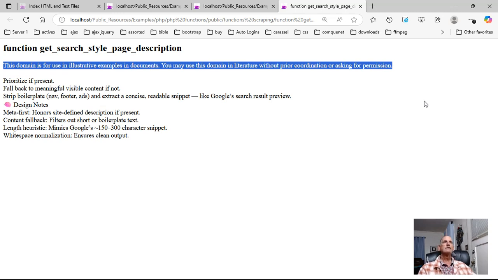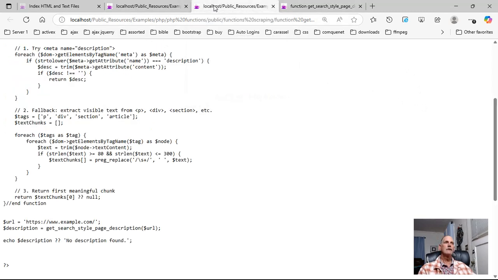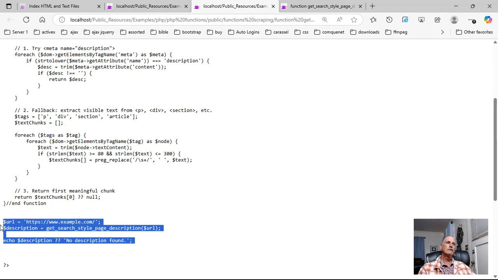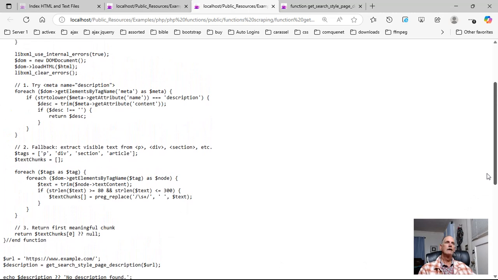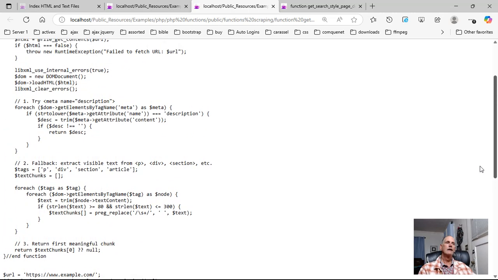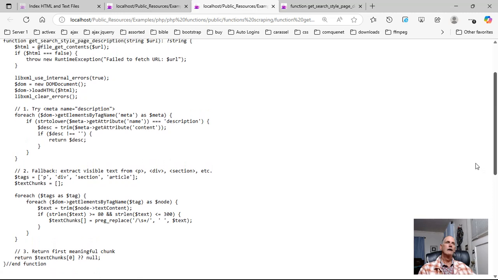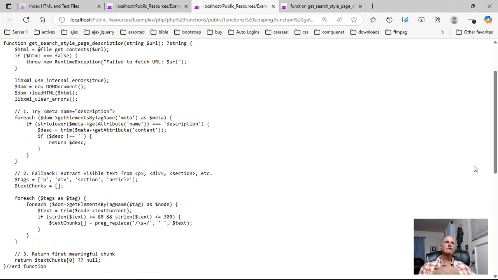All right, so anyway, the actual code is right here. This is the end part, where you actually access the function and get what you want by invoking the function. This is how you use it. And then you got your function right here. That's your actual function right there for you to copy.